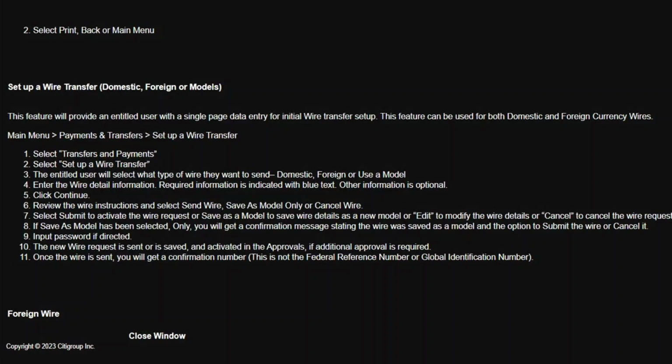Hey guys, today I'm going to tell you how to wire transfer on Citibank, and this is actually very easy. All you need to do is head over to the app and then you're going to select transfers and payments.